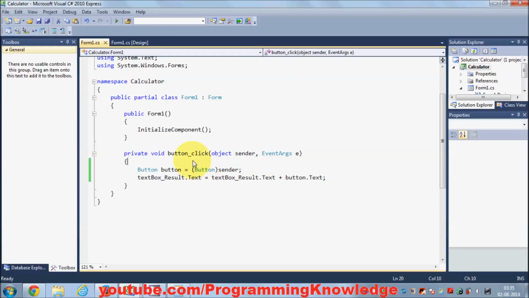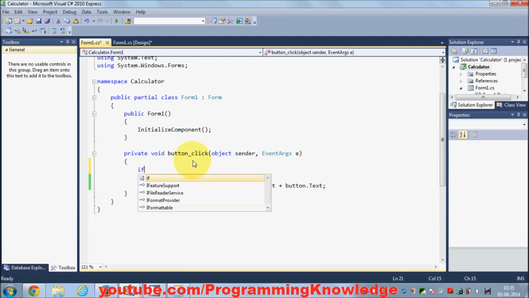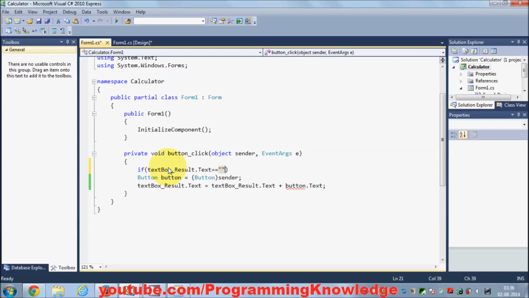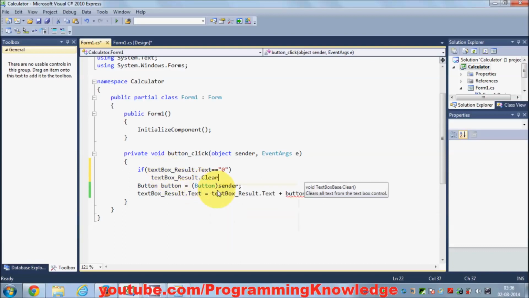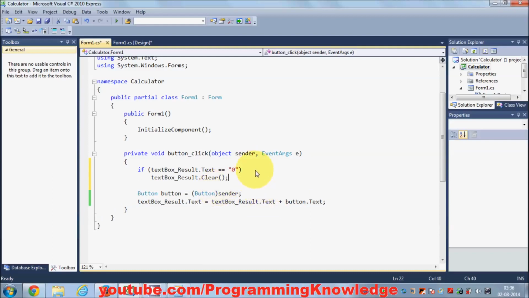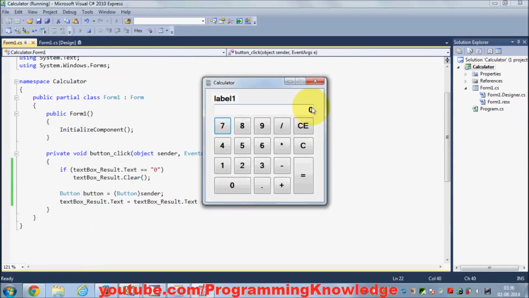So it doesn't make any difference, but I want to achieve the same functionality. So what I can say is, if my text box text, which is text box result text, is equal to 0, then I want to clear the text box, dot clear. So this will clear this 0 whenever I click some number.